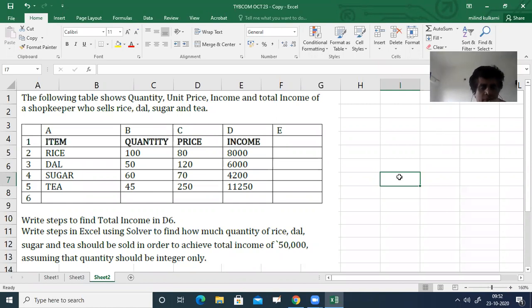Today we will explain how to use the Solver function add-in in MS Excel. Okay. See the data in tabular form. A, B, C, D indicate atom, quantity, price, and income respectively.